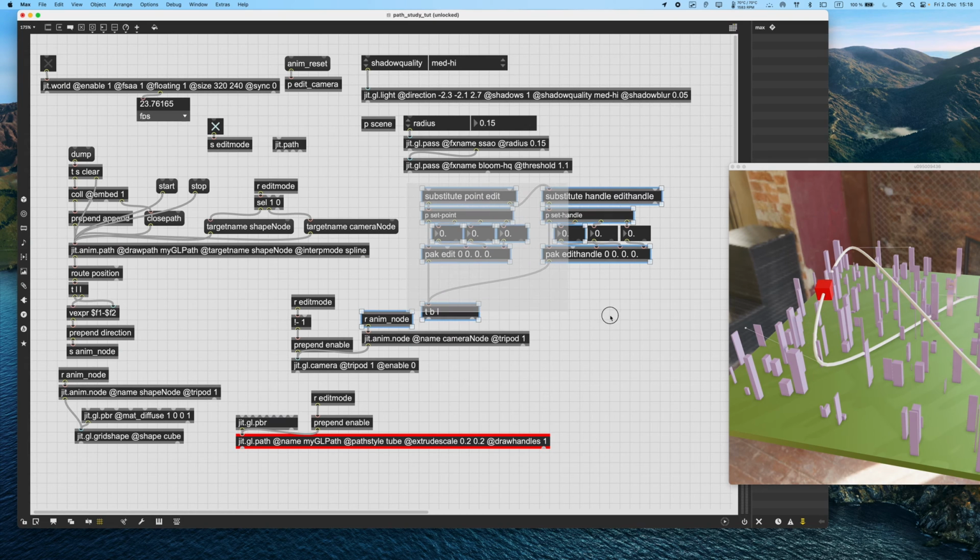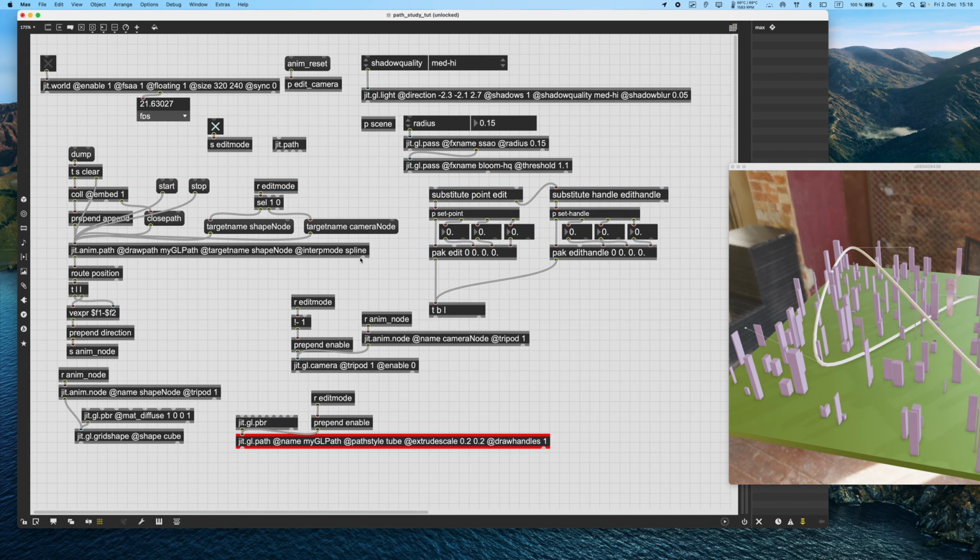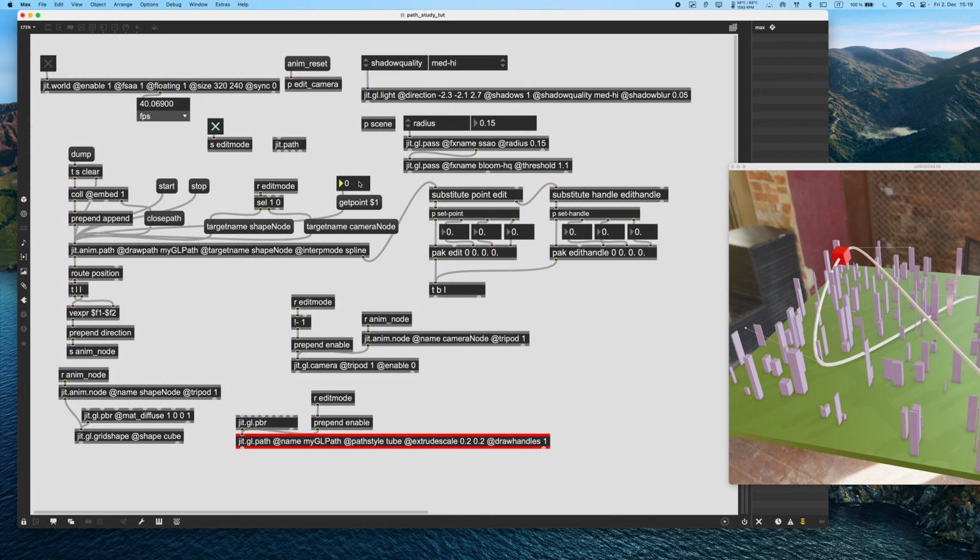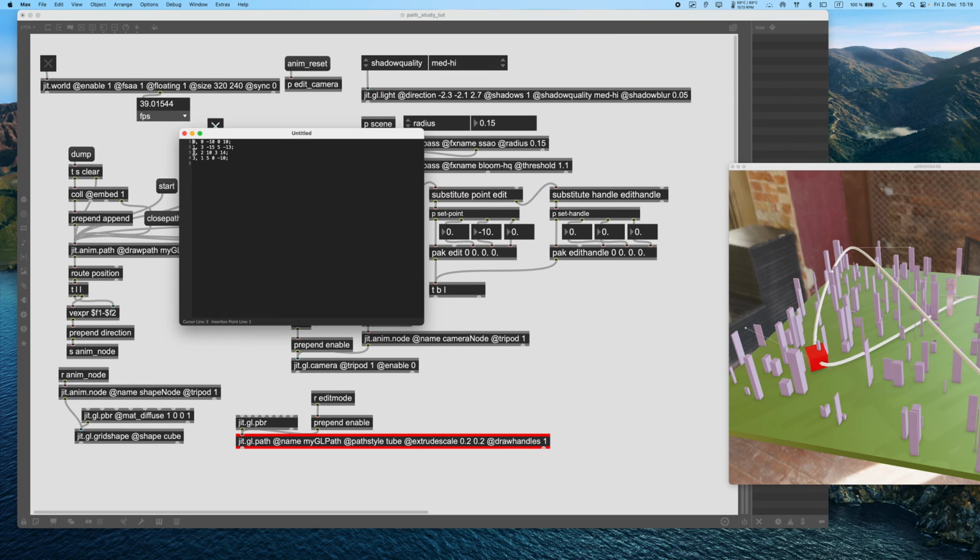So what we want to do is to get those values, and we can get the point and the handles out of the dump, out of the jit.anim.path. So if we now use the message get point followed by an integer, which represents the index of the point we want to get, let's say the first point, number 0, will be at 0, -10, 0, 10.